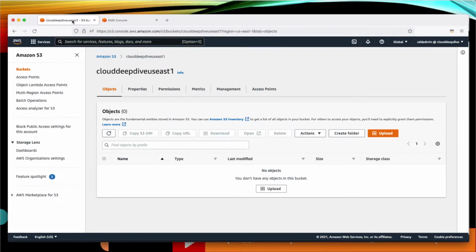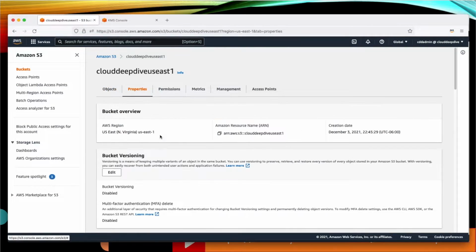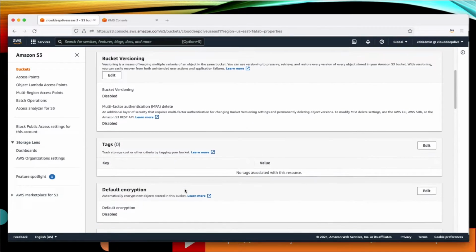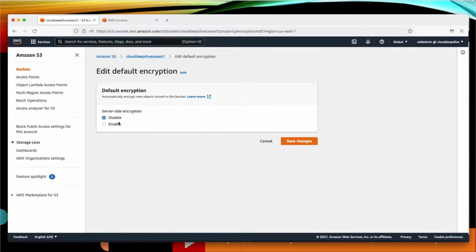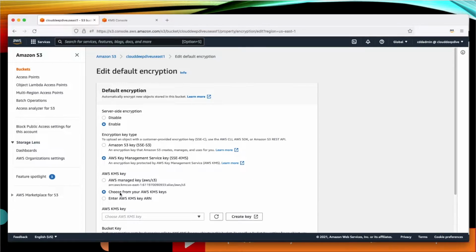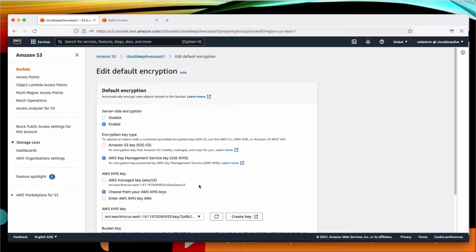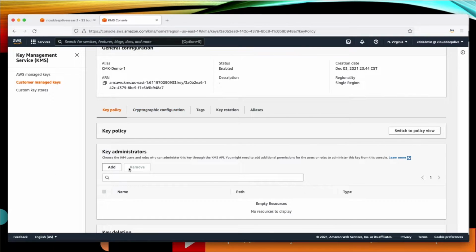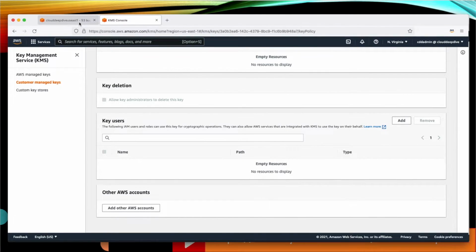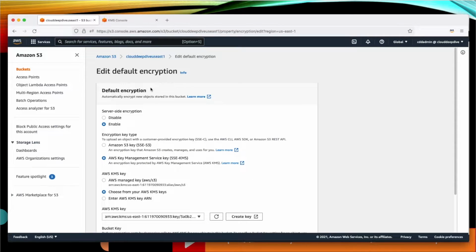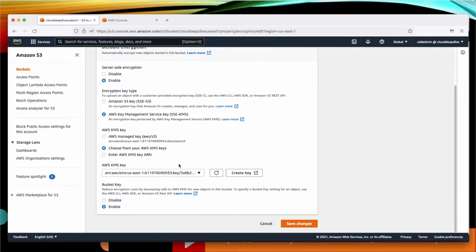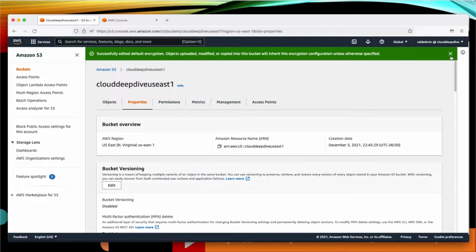Now, if I go to my S3 bucket and try to enable the encryption on this S3 bucket by using the KMS key, and I want to use the particular KMS key CMK demo 1 where I don't have any administrator or user. So even though I don't have any administrator or user defined on that particular KMS key, this user is still able to list all the keys and enable the encryption.